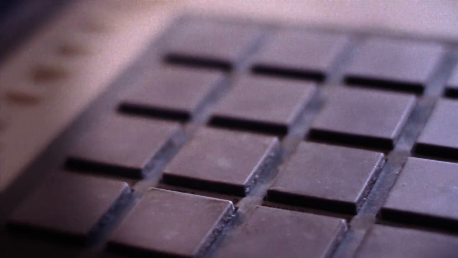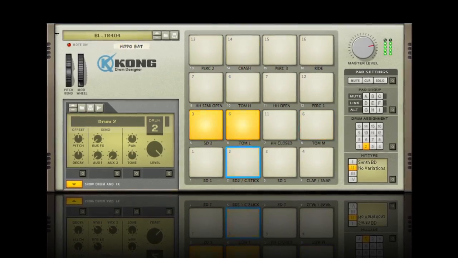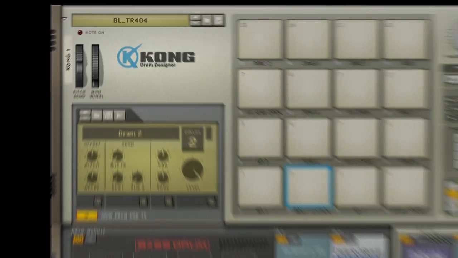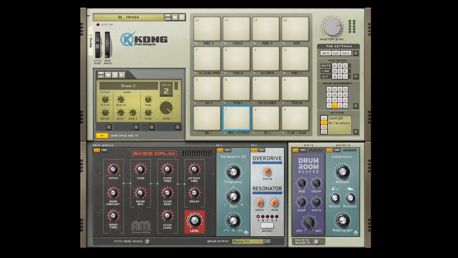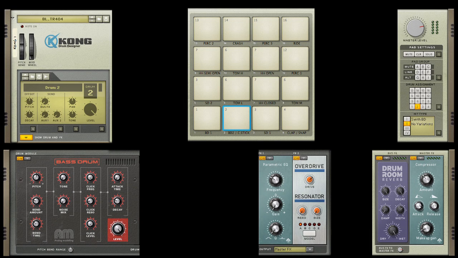Don't let its pads and its certain MPC similarities fool you. Kong is a self-contained studio for sculpting and creating new drum sounds. Kong isn't called a drum designer by accident. It's as much drum machine as it is sound designer. To take a tour of Kong, we'll break it up into different sections.